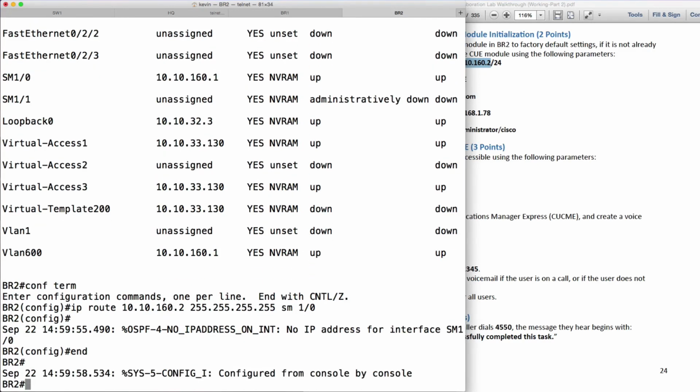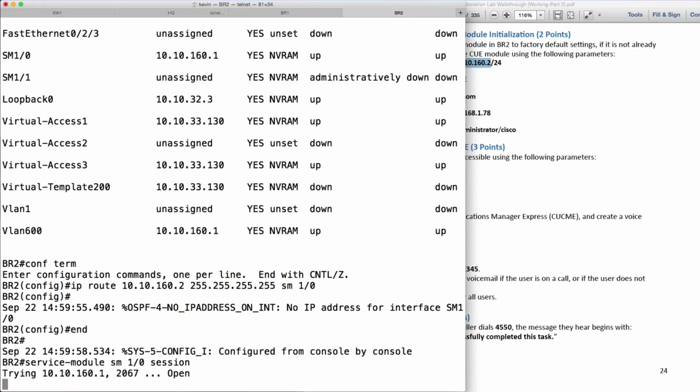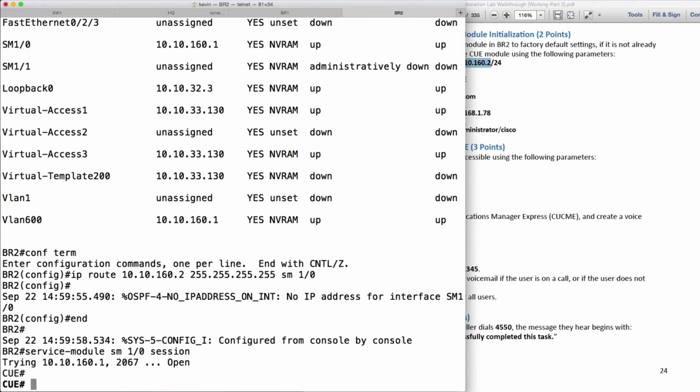Here's how we do that. We say service-module, and we give the interface identifier of SM 1/0, and I'm going to give the keyword of session. And by saying session, that's like saying we want to telnet to this module. So we're going to connect over to this module. You see it currently has a name of CUE, which sounds like we're in good shape.